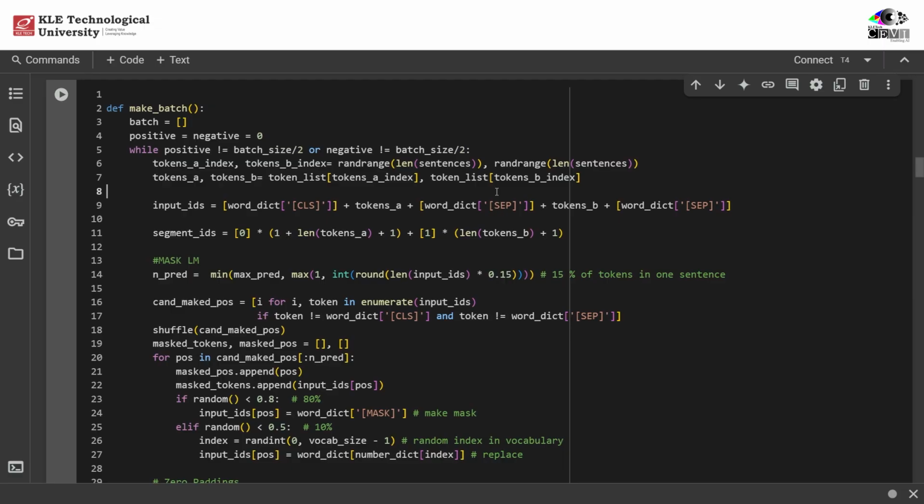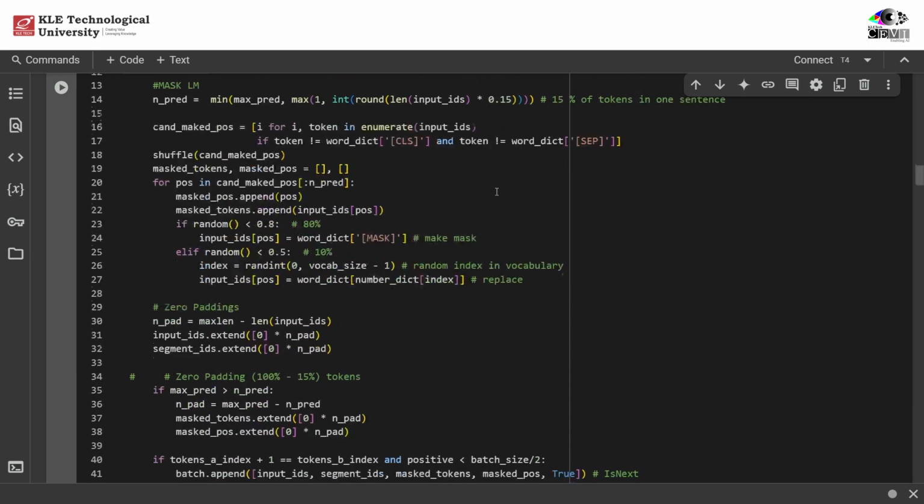Intuitively, we write the code such that if the first sentence position, i.e. tokens_a_index plus 1 equals tokens_b_index, i.e. second sentence in the same context, then we can set the label for this input as true. If the above condition is not met, i.e. if tokens_a_index plus 1 does not equal tokens_b_index, then we set the label for this input as false.